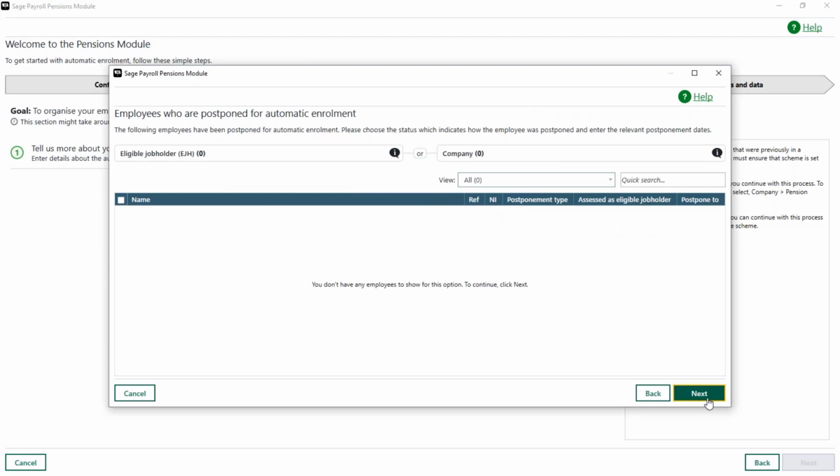And then if you did mention that anyone was postponed, it's going to ask you whether they were postponed at the point they become eligible, or whether they were part of a company-wide postponement when your duties first started. Not relevant in this particular scenario.